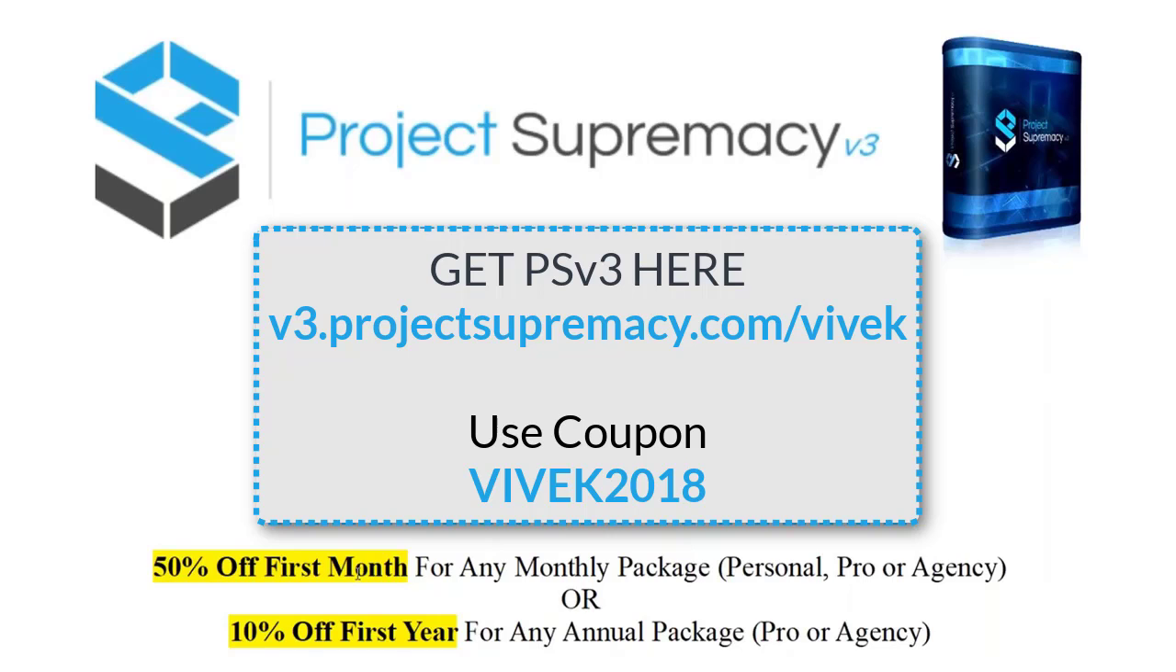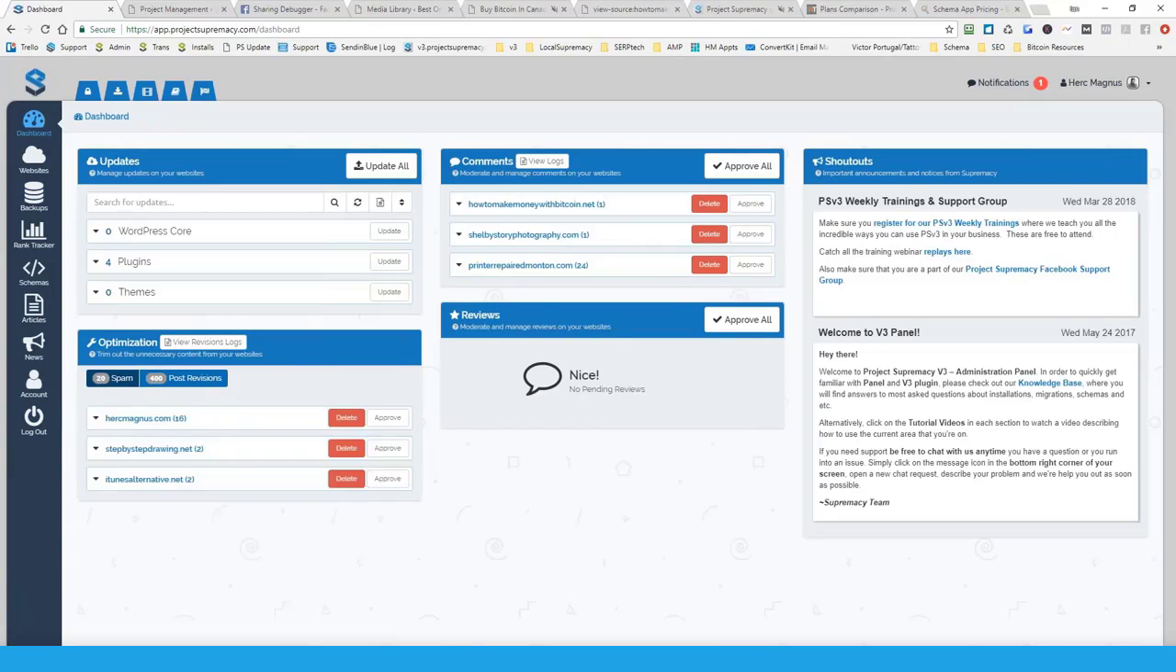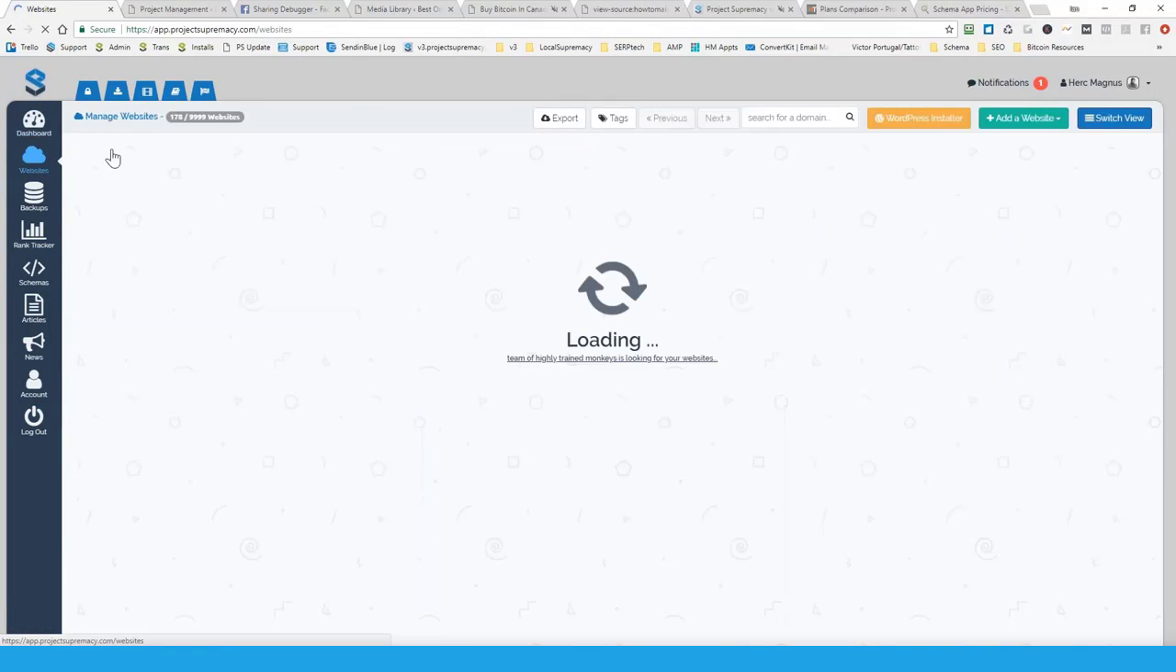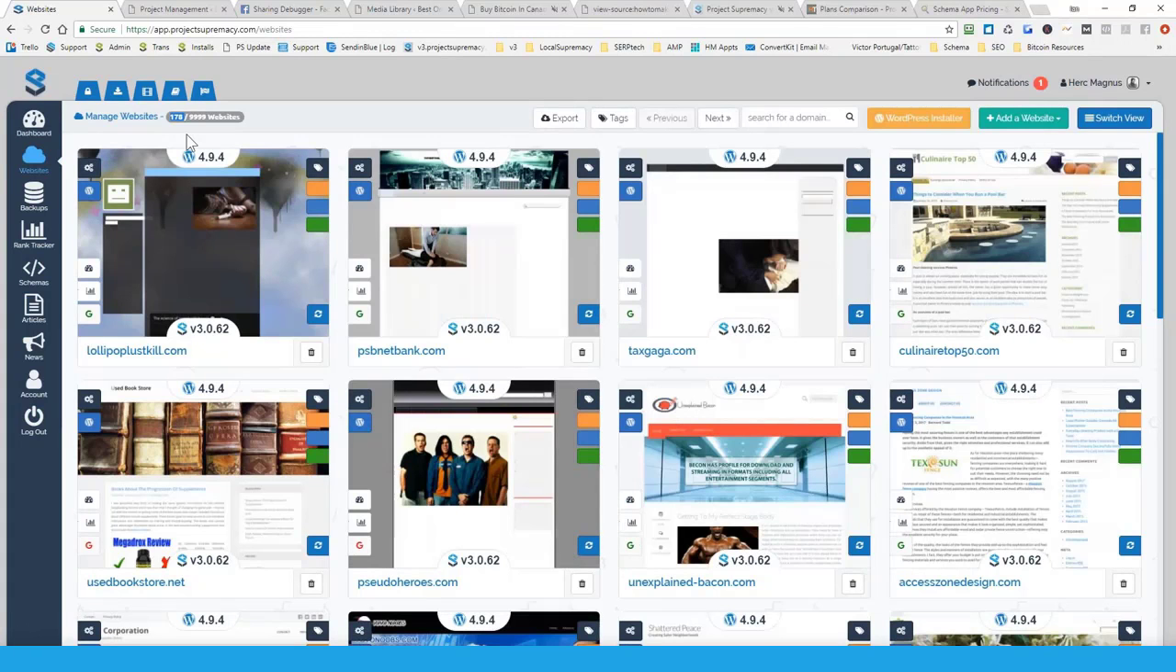Let's go over here, guys. I'm going to go back into our app. Remember, this is our central dashboard of Project Supremacy. Now these are all my sites and this is my real account. I'm not afraid to show my account. So right here, guys, we have updates. We have WordPress core updates, plugins, and themes that always need updates. Right now, if I go to the websites tab, I have 178 websites in my network that I'm managing from one place.